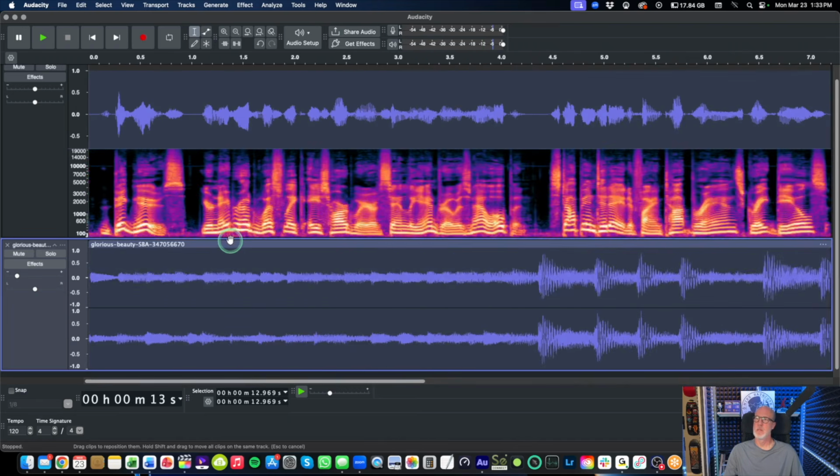All right, so we've added music. And if you want to add even more stuff like sound effects or whatever, you can just keep adding new tracks by just dropping them in, and it'll just add a new track automatically.